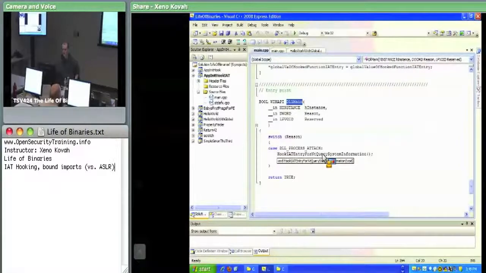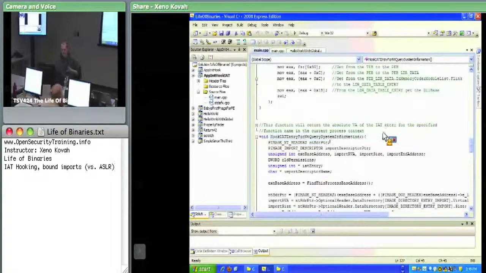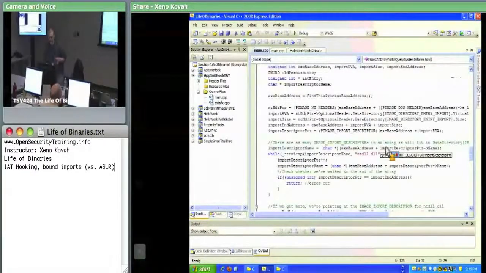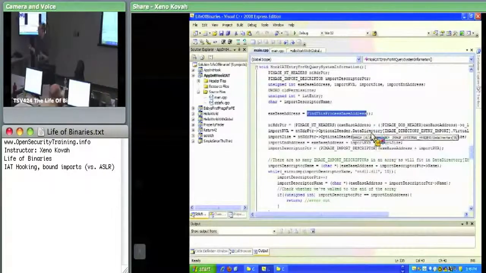Gotcha. All right, so I'm going to go to the definition of that. So you can right-click, go to definition, or just select them up here. All right, and this is the core functionality of this malicious DLL. The first thing that it's going to do is this find this process address space. So it's like this DLL got loaded into somewhere.